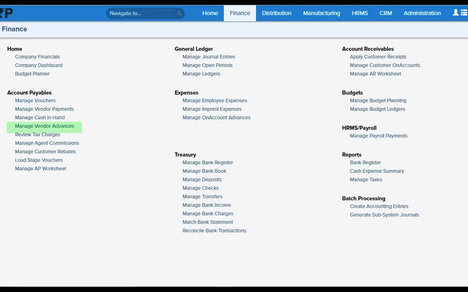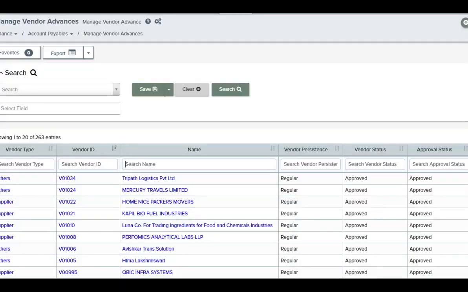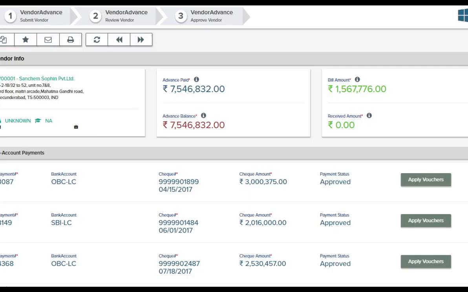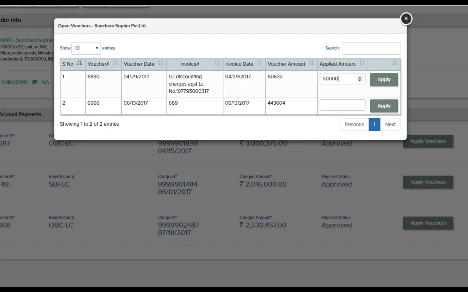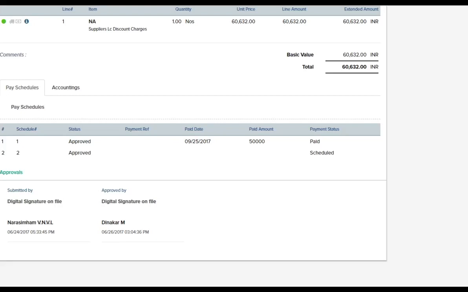Navigate to Manage Advances page. Select the vendor. Page shows all the advances paid and not recovered yet. Select the advance you want to recover and click on Apply Vouchers. Enter amount against the voucher to be applied, and click Apply. Now voucher will show the applied amount and the balance to be paid.